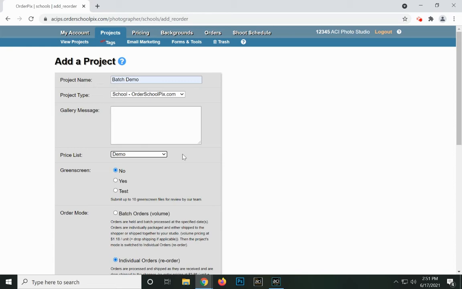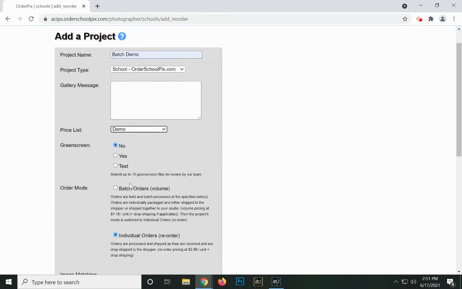This particular project is not going to be green screen, so I'm going to leave that at no. If it was a green screen project, you would select yes, and then that'll change some of the questions that show up. One of those being, what background set do you want to do? So I'm going to keep this at no.